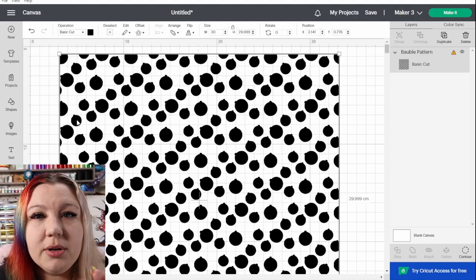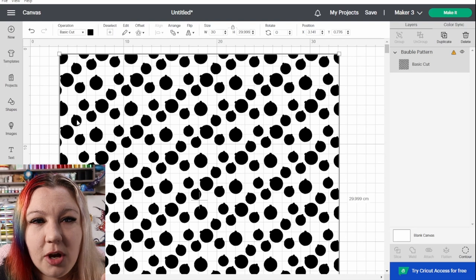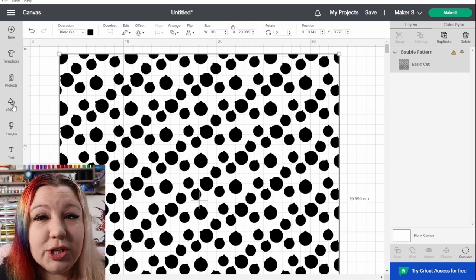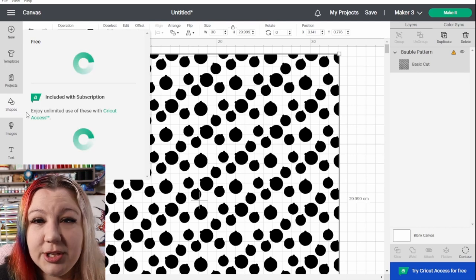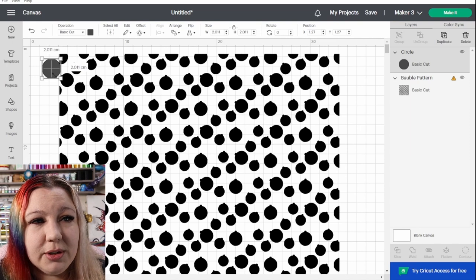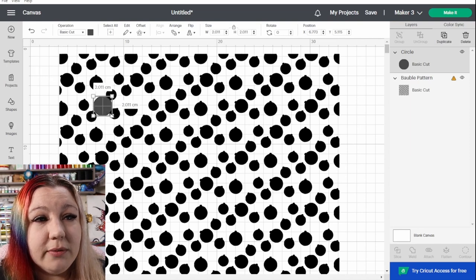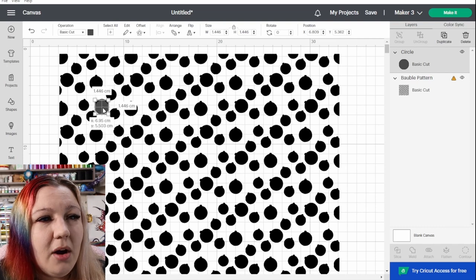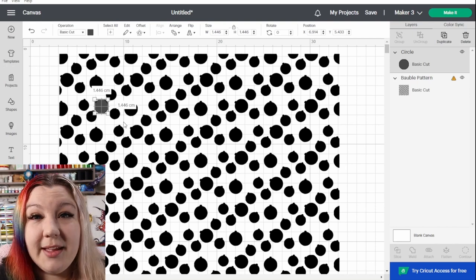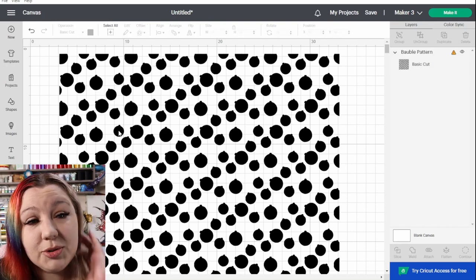If you're not quite sure on how big you want the actual little dots or the baubles to be on your stencil, you can use a shape to gauge the correct size. So we can add in a circle and reduce the circle to roughly the size of one of the baubles. So we can see there it's around 1.5 centimeters or so, which is a decent size. So I think that's a great size to use. So I'm just going to delete that.